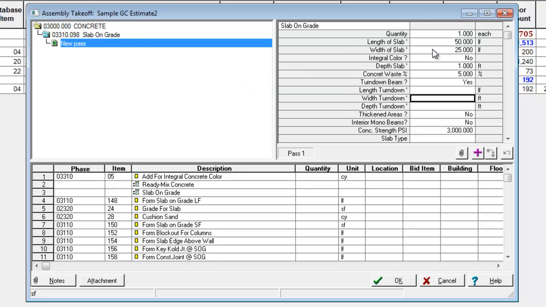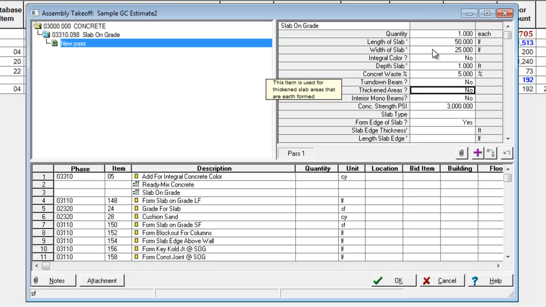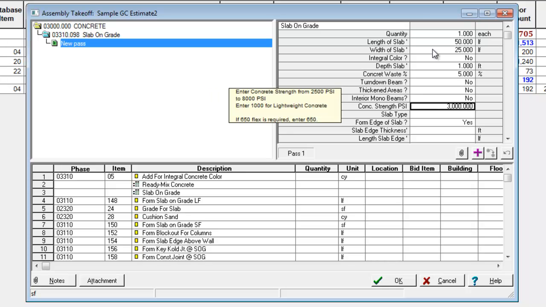It opens up and gives me more information. So if yes, then more information. If no, then on to the next series of questions. Thicken area, yes. I'll just say no here, just to kind of show you what's happening. And I'll go down to concrete strength. Notice also it pre-filled with the 3000.